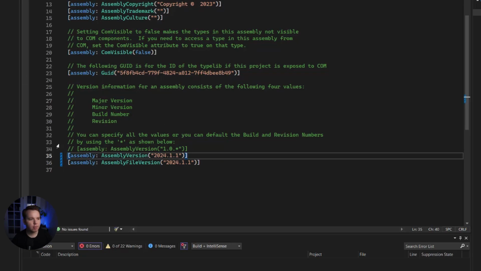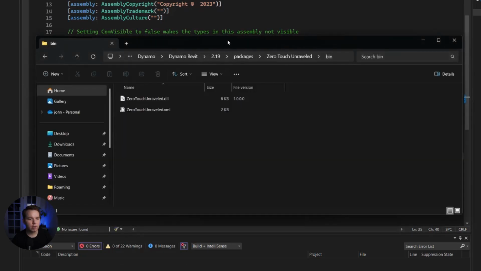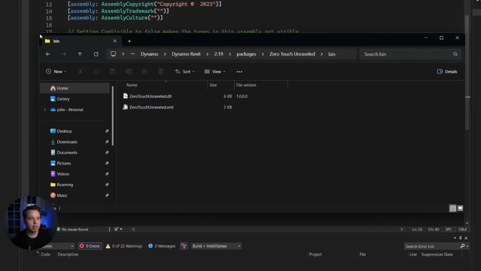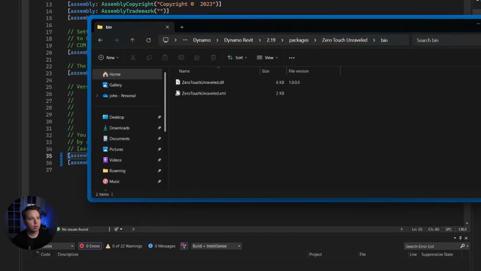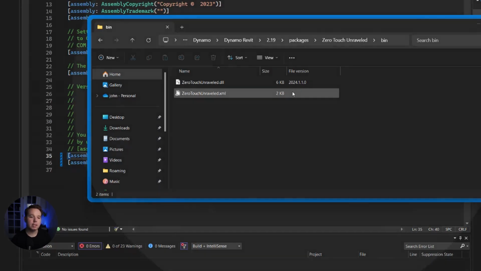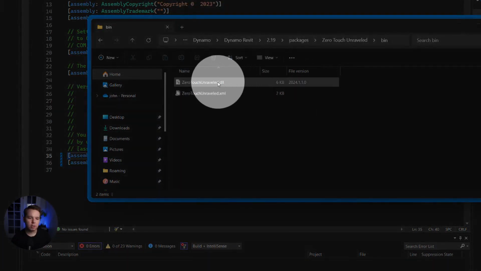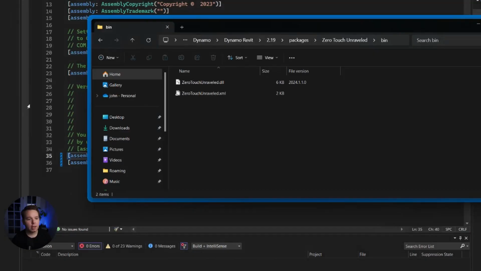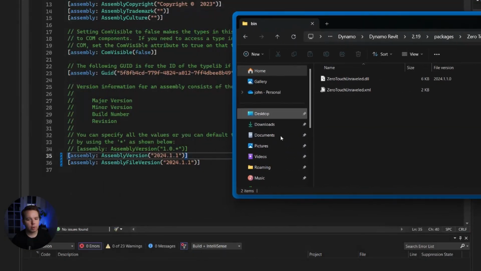We'll hit save. And now what we're going to do is build this and see this file update in our packages folder for Dynamo Live. There we go. I'll do build solution, and we should see this show up in our folder for our packages for Dynamo for Revit 2.19. And as you can see, our Zero Touch Unravel DLL is 2024. If you were to update that version, so if I were to come in here and say 1.2 because it's my next build, I'll say build, you will see that increment as well.